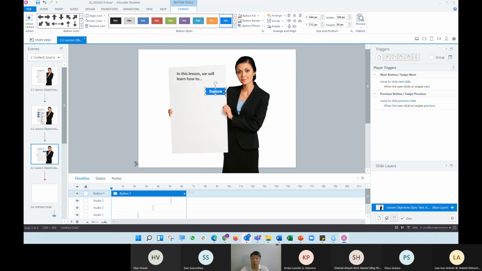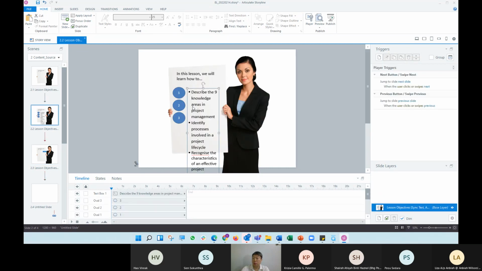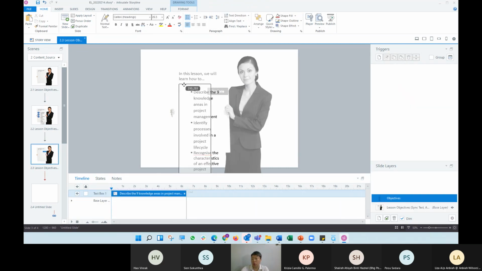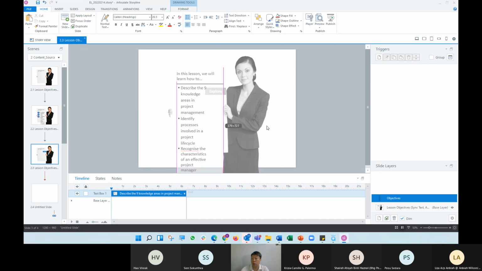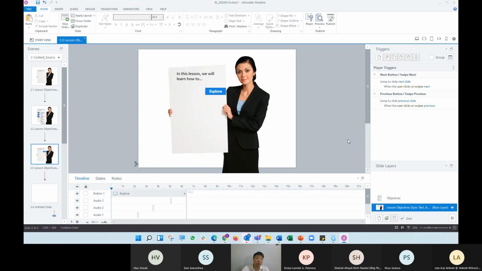Okay, and that one button itself, I create a layer, objectives, for example, and then this text, I put it under the layer. Then it will showcase all of my objectives within the layer. So those are the things that you can actually explore. Okay. So this is the thing that we actually train you for.